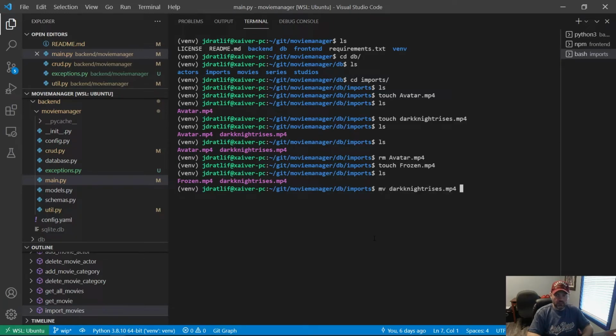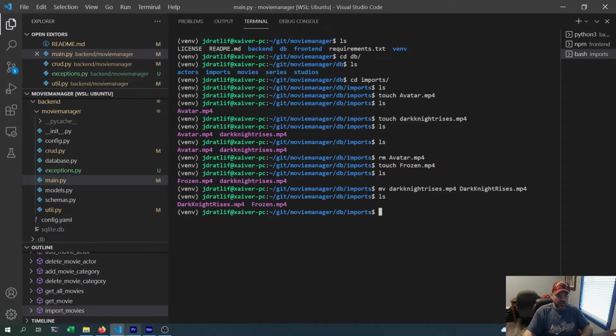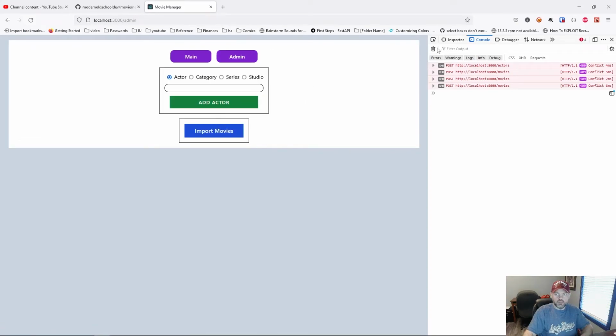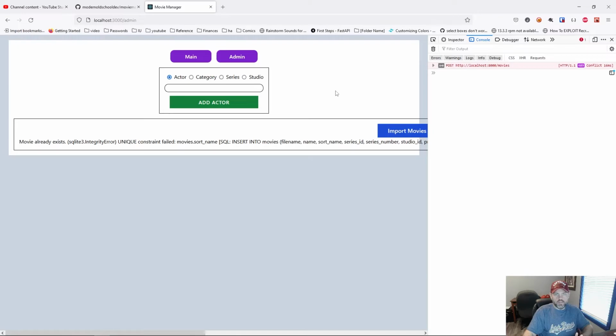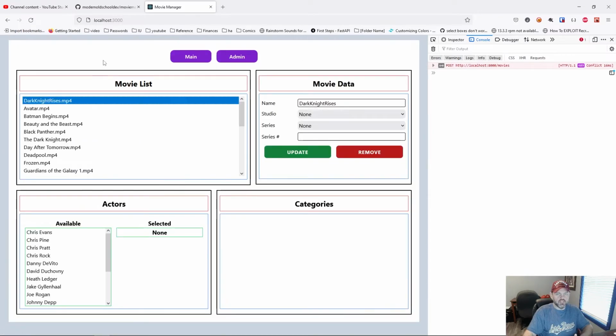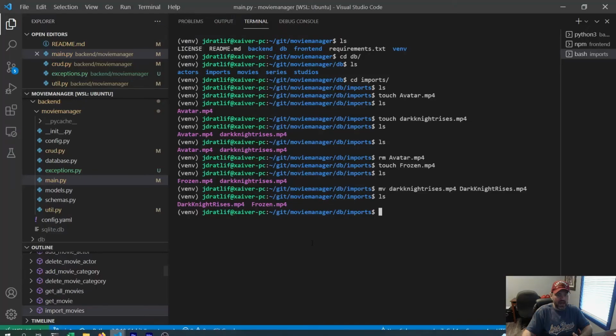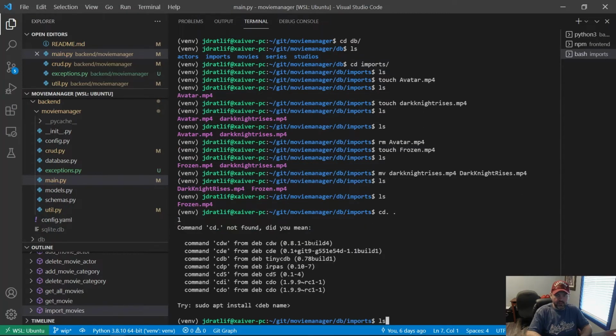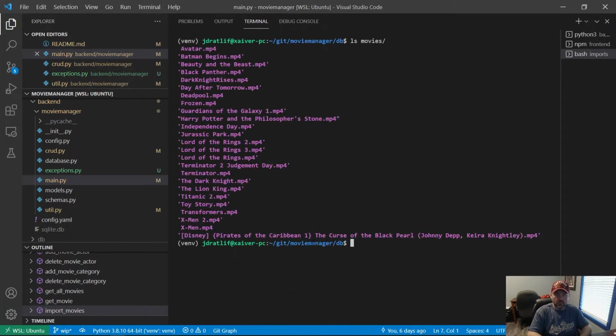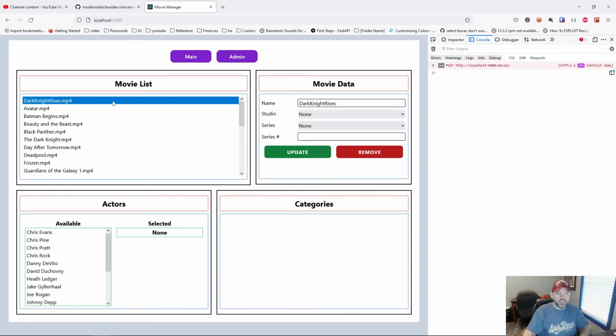Okay, hang on. Dark Knight Rises. Now we can try it again. Clear the console, import. We got an error, but it did import Dark Knight Rises. So it'll import up to the movie that fails. I see Dark Knight Rises over there in our movies. It's in there. So yes, we will return an error if we have any conflict, but we'll process the list up until that point. I think that works pretty well.